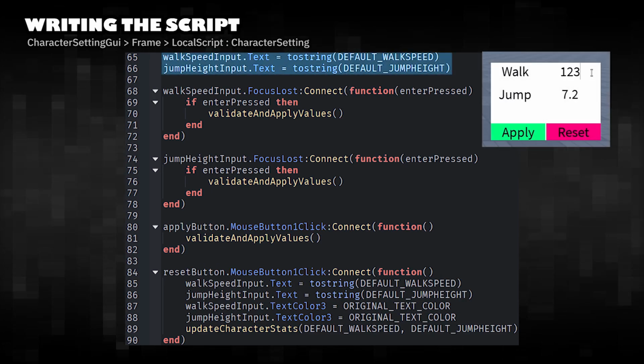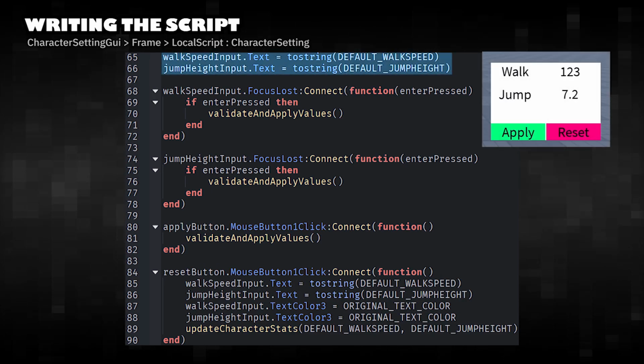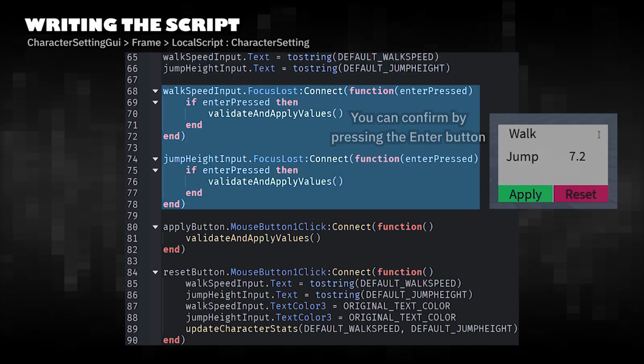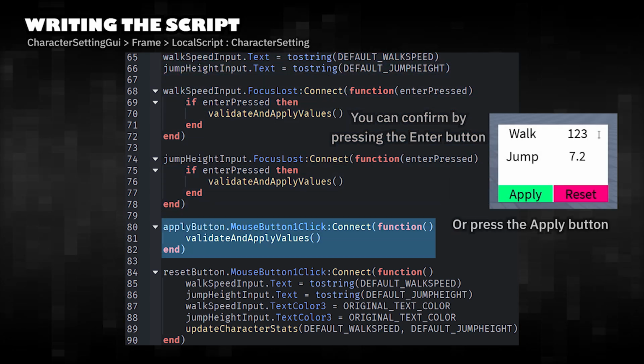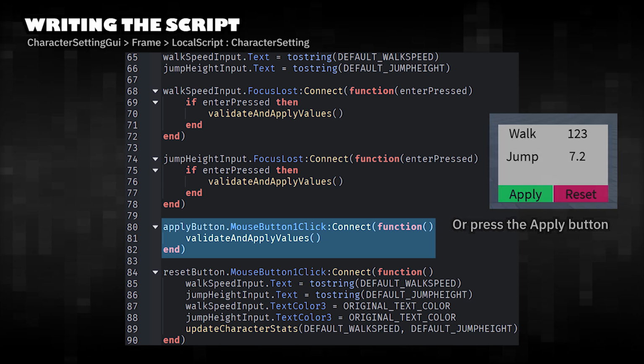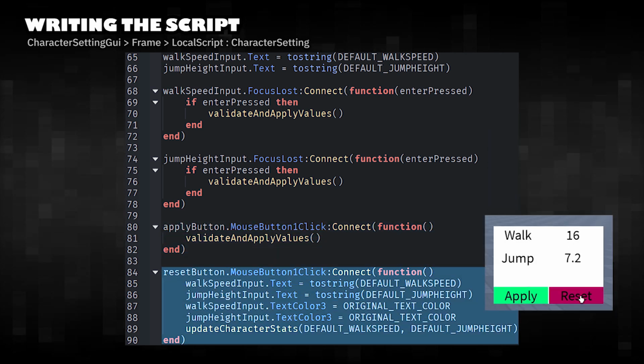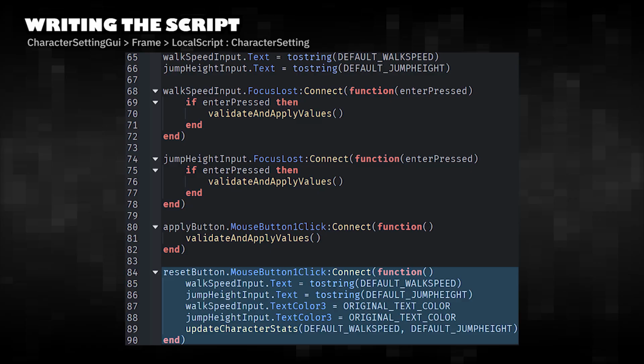Set default text box values. Displays default values when UI opens. Applies settings when pressing Enter. Applies values when Apply button is clicked. Reset button restores both the UI and the character values.